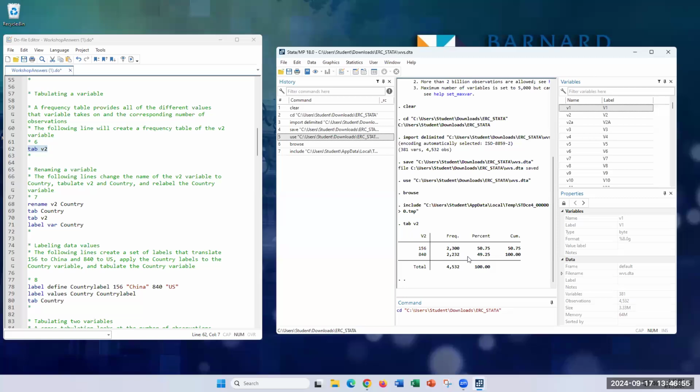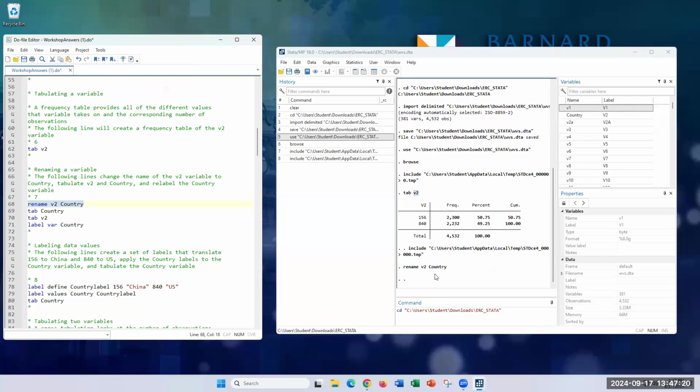So, okay, first thing, you might not wanna work with it keep being called V2, so you know what it's called, it's a little easier to work with. So the first thing we're gonna do is rename this column. To do that, you run rename, and then what it's currently called, and then what you want to call it. So rename V2 country. Again, I'm just gonna highlight this, and then tools, execute selection include. And now notice up here in variables, for V2, it says country instead of V2.